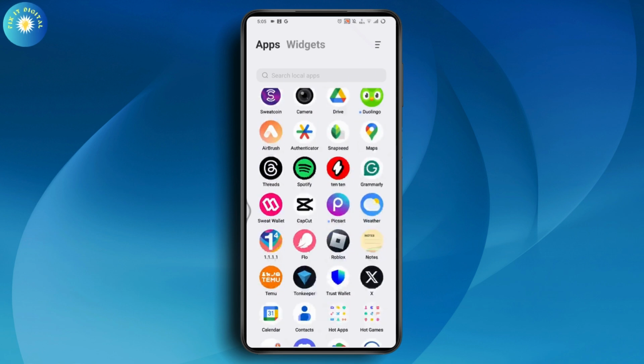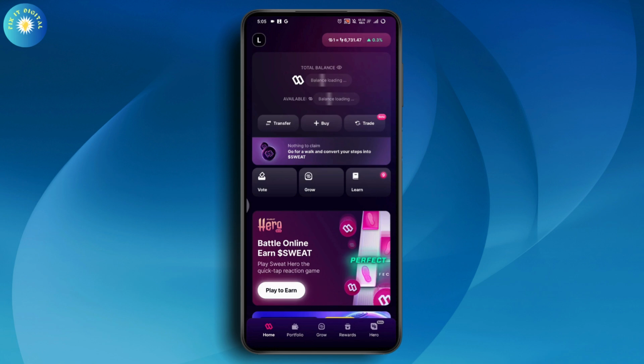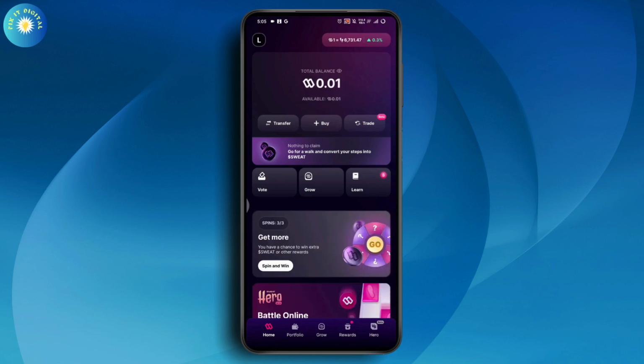you just need to simply open up your Sweat wallet and make sure to unlock your wallet. Once you're under the wallet, now you can see the balance right here. So in order to convert the steps in Sweatcoin to your Sweat wallet, what you need to do is simply go with the balance option, which will be on the upper right.